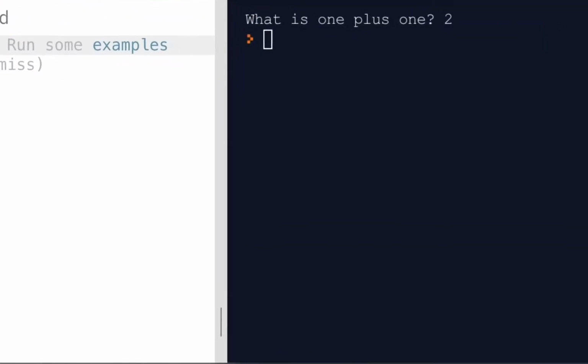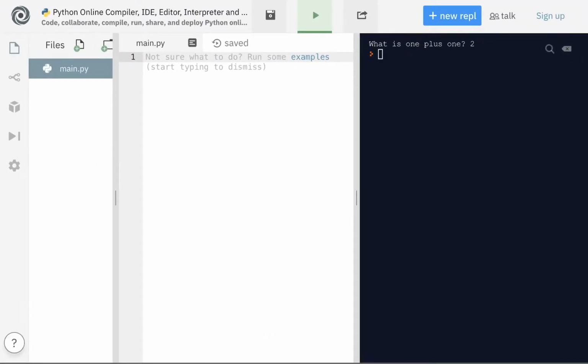As you can see on the right, this compiler shows what is 1 plus 1. I was messing around a little earlier. Yeah, so let's get on with the basics.